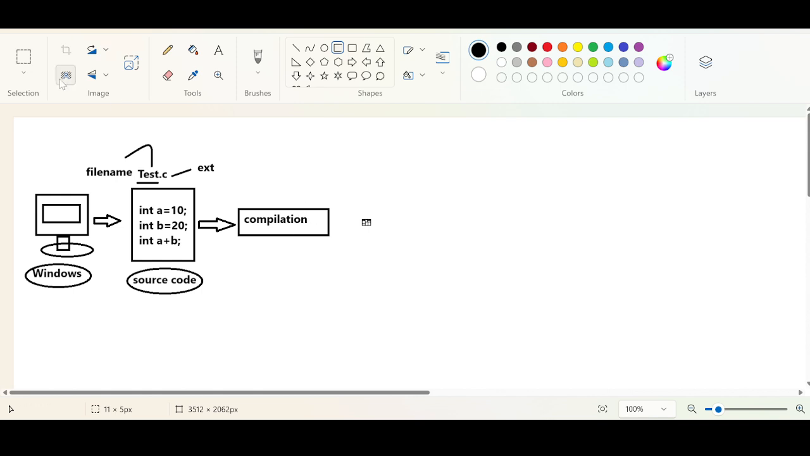So what is the job of the compilation? When the compiler is coming into the picture, the compiler will check each and every line of code one by one. First line, second line, and third line. After scrutinizing all the lines, it is going to perform the compilation. So the 100% compilation will happen when there are no errors in your code.